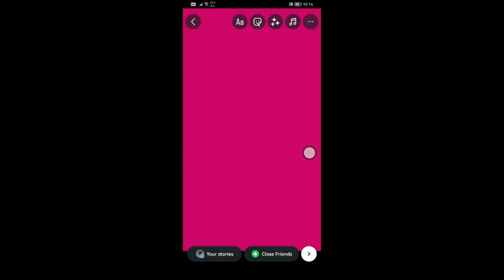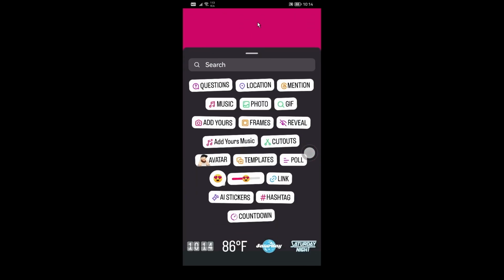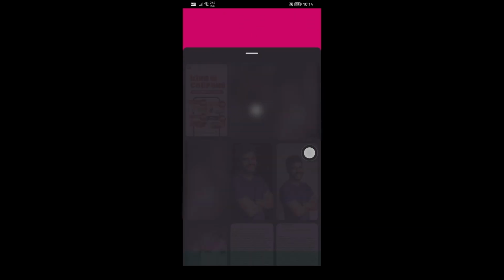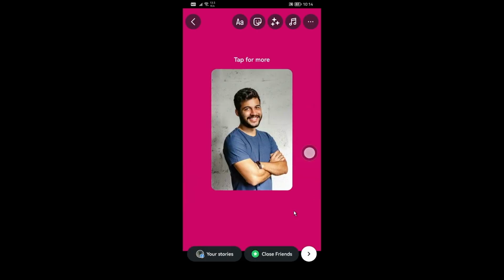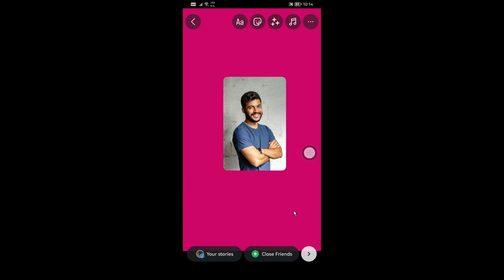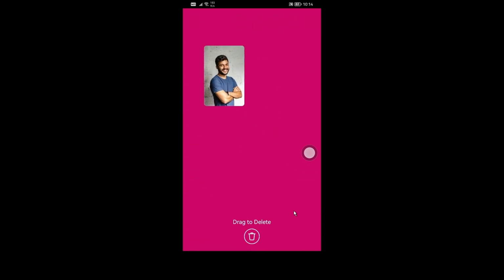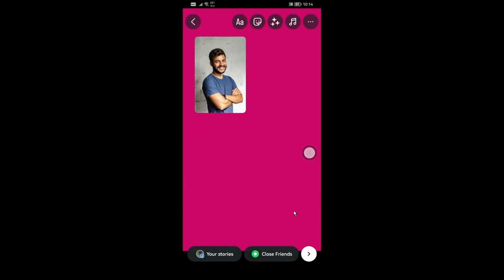And then we're going to click this, the stickers, in order for us to search for photo. So I'm going to tap the photo, and then I'm going to choose an image to upload. So I'm going to try this one right here. Okay, and then I'm going to resize it. I'm going to try to put it wherever I want, say for example there.